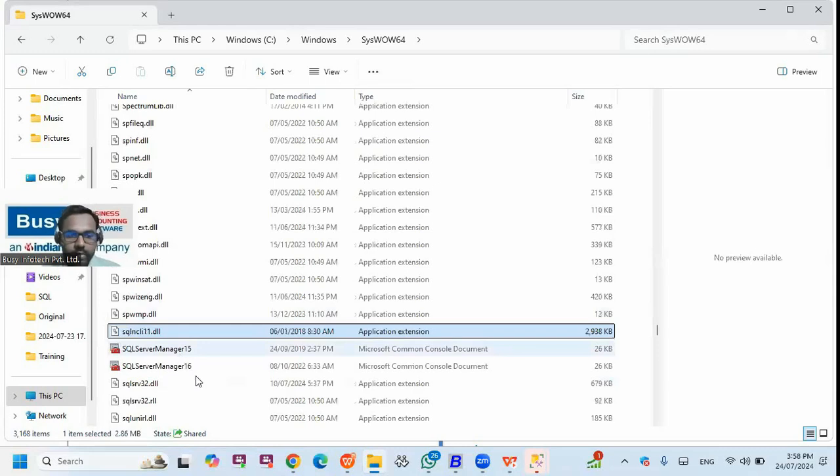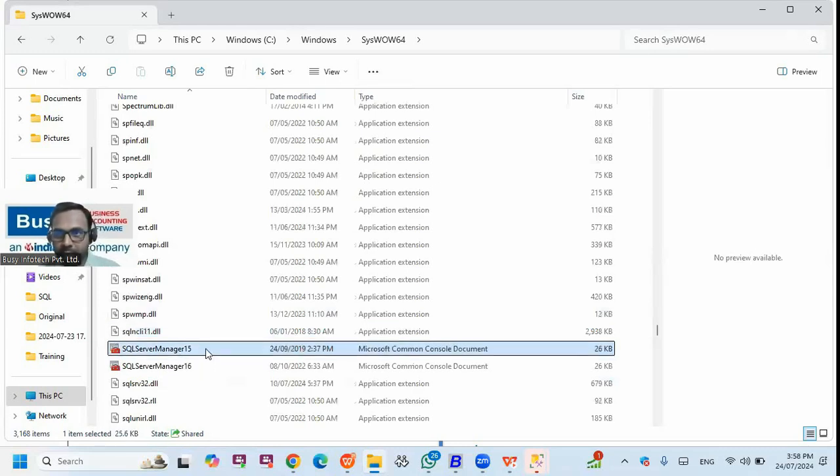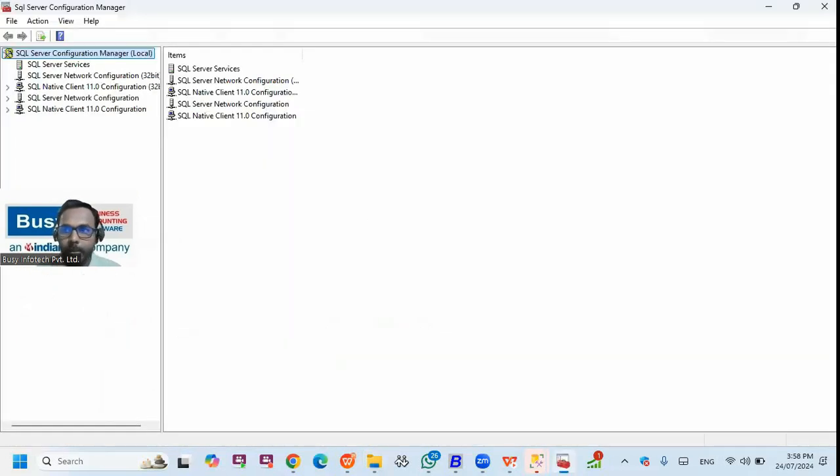Suppose you can't find it using Windows search or the start button, you can directly come to the Windows folder, SysWOW64, and run the SQL Server Manager. And after that you can restart or start the service, or do some IP configurations, etc. This is the solution for this specific challenge.